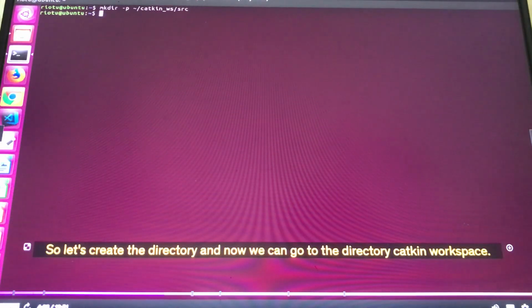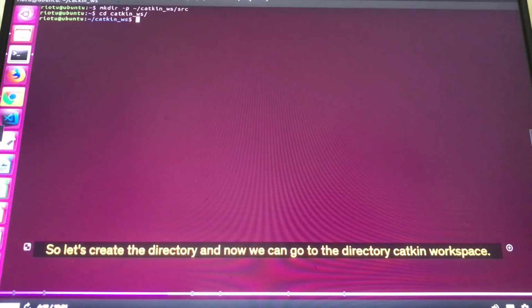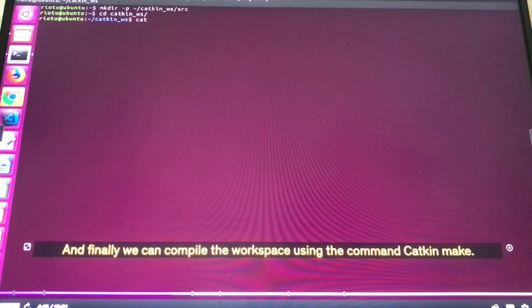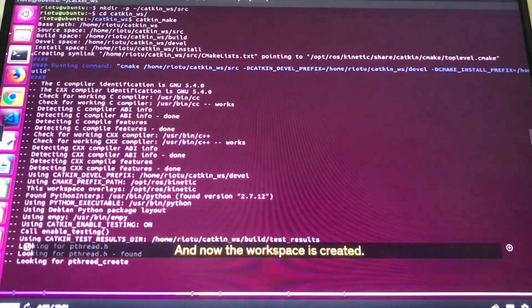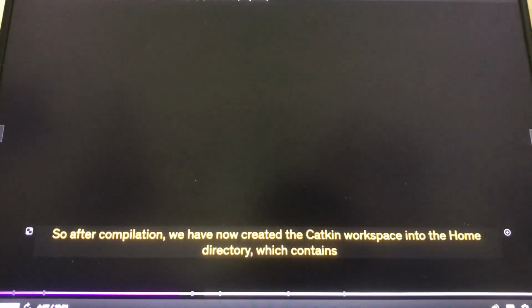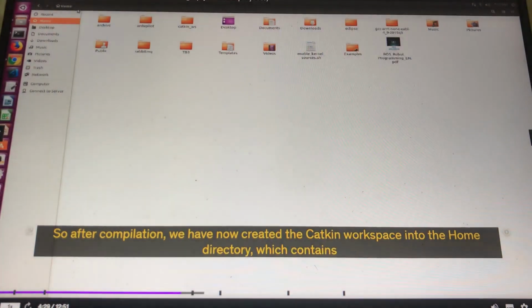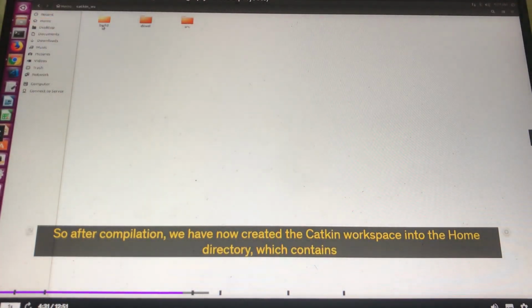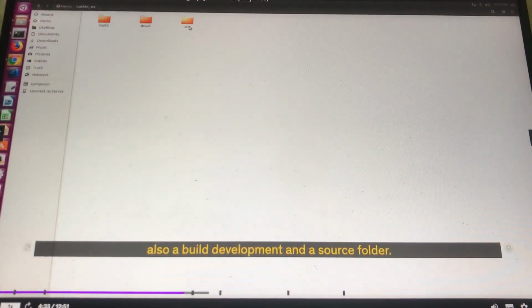So let's create the directory, and now we can go to the directory catkin workspace, and finally we can compile the workspace using the command catkin_make, and now the workspace is created. So after compilation, we have now created the Catkin workspace in the home directory, which contains also a build, a devel, and a src folder.